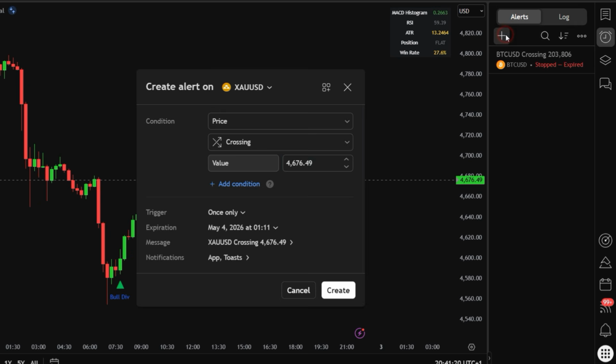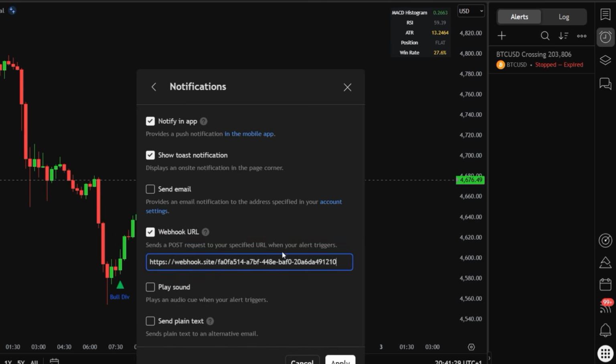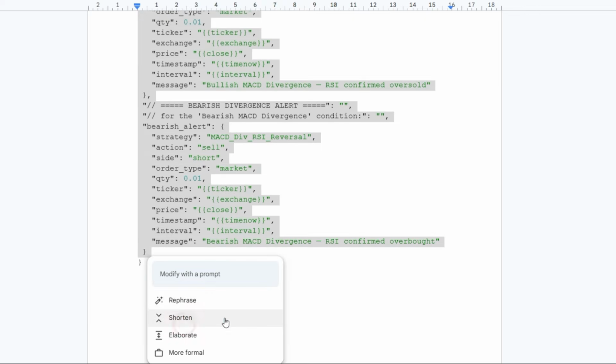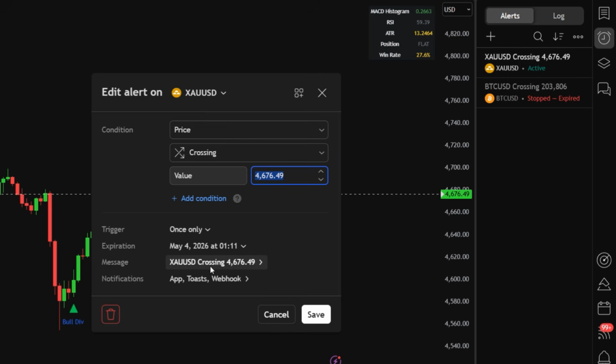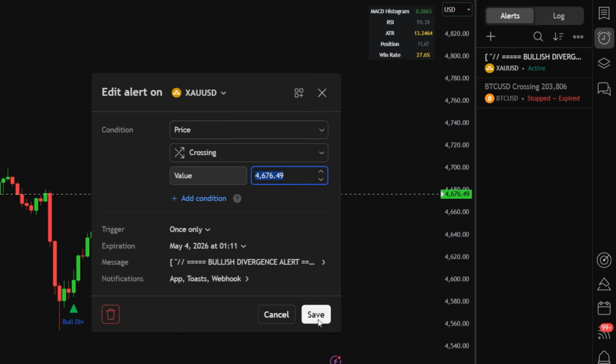Next, open your TradingView strategy, hit the alert button, and paste that link into the webhook URL field. Drop the JSON format Claude provided into the message body. That is it. You just built a fully automated trading desk. TradingView spots the setup, and Claude pulls the trigger.